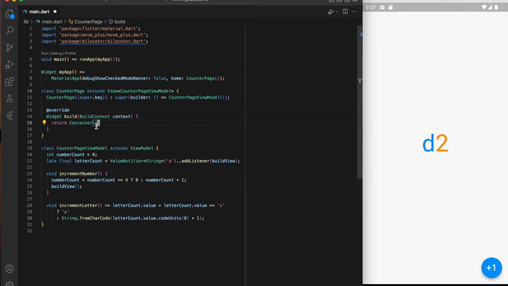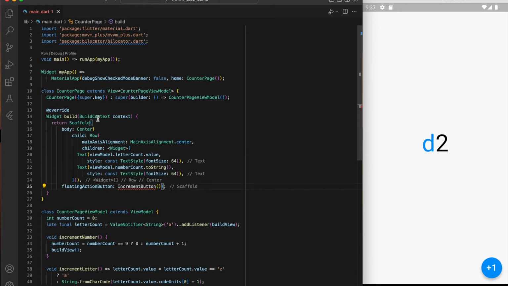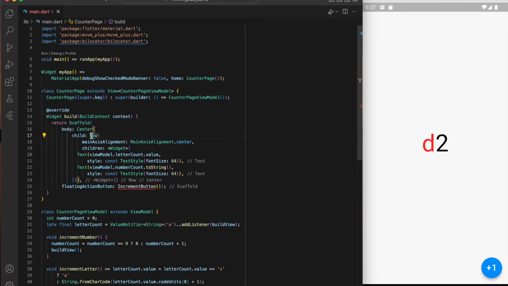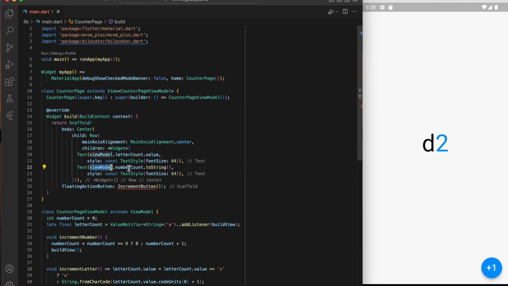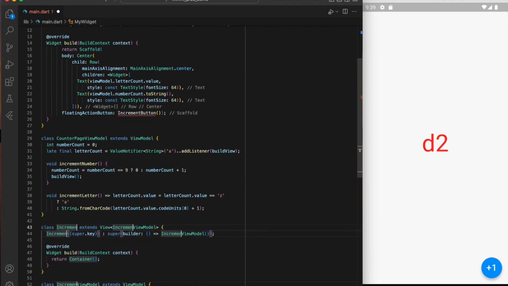The next thing I need to do is populate the view build function. And what we have here is mostly standard Flutter code. We have a scaffold and a row for our two values, and the two values are text values. The only MVVM Plus code here is we have our view model getter that is a member of view that is used to access the view's view model. So I use the getter to get the letter count value, and I use the getter to get the number count value.